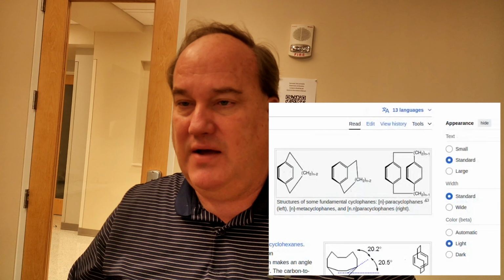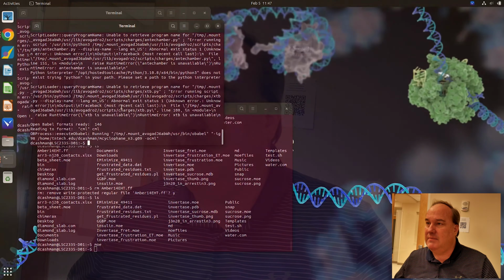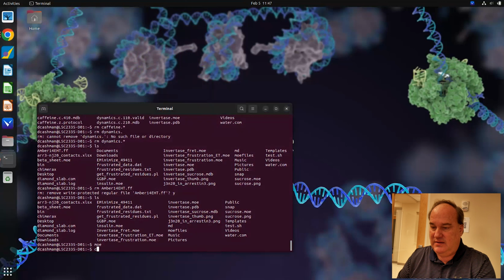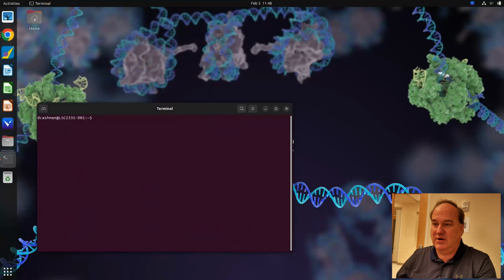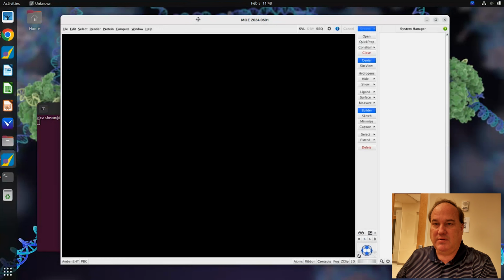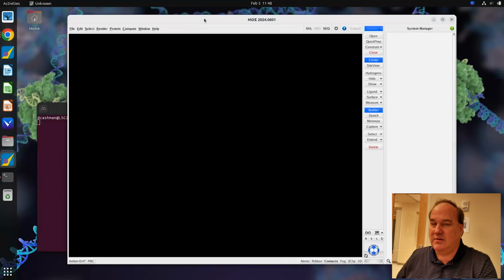I'm going to start off in here. Let's just clear my screen. And so I'm going to start off by going into MOE. Now, we use the Molecular Operating Environment by Chemical Computing Group. It's a pretty good piece of software. It has a very good graphical user interface. And what's nice about it is it has an interface to Gaussian. So I'm going to go into my builder.